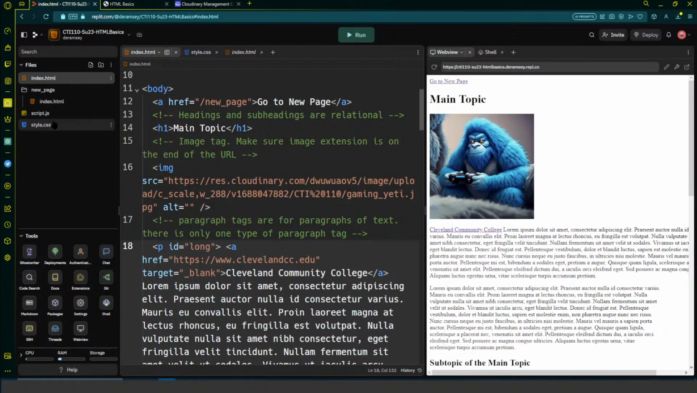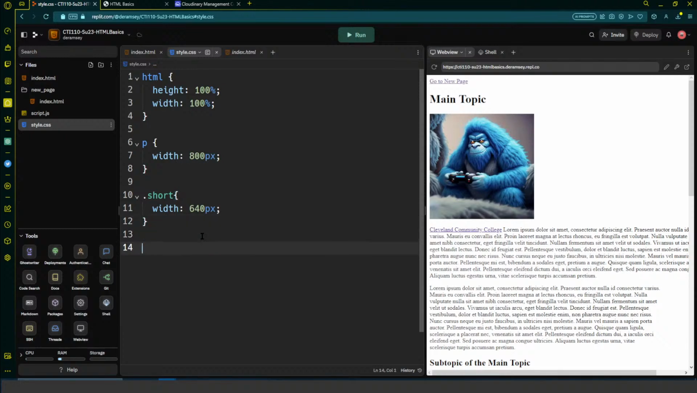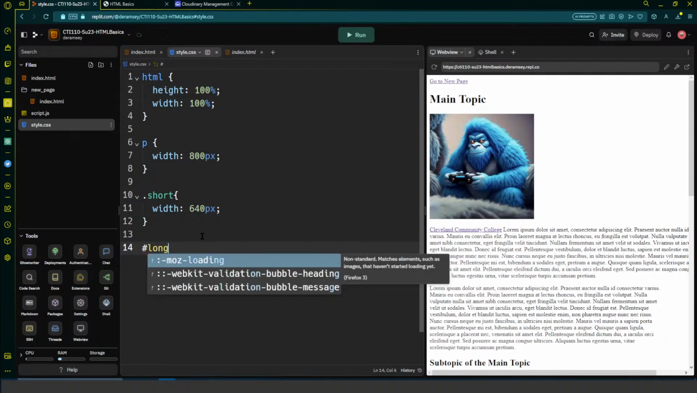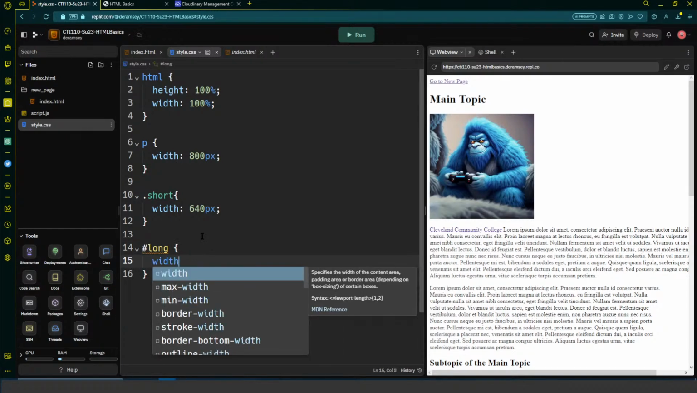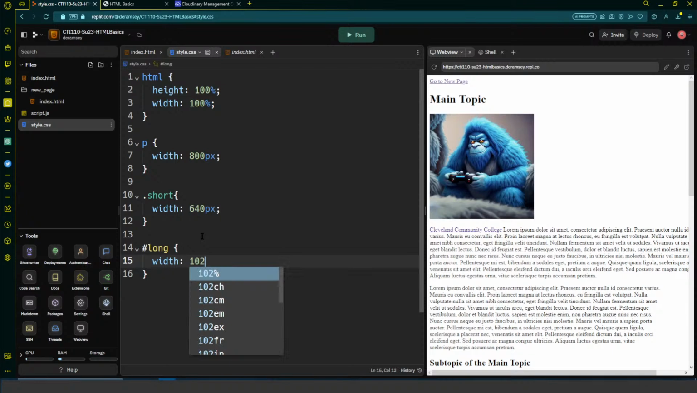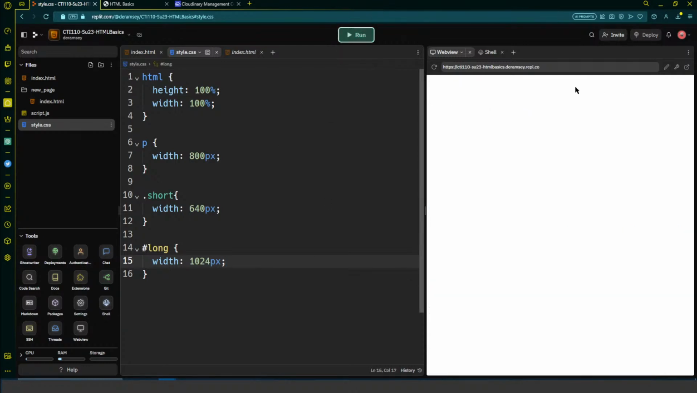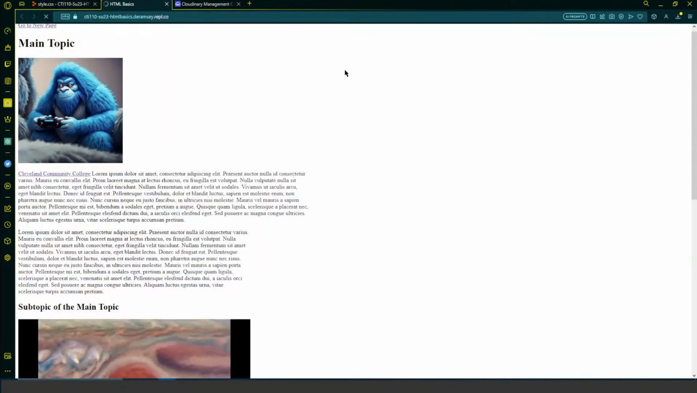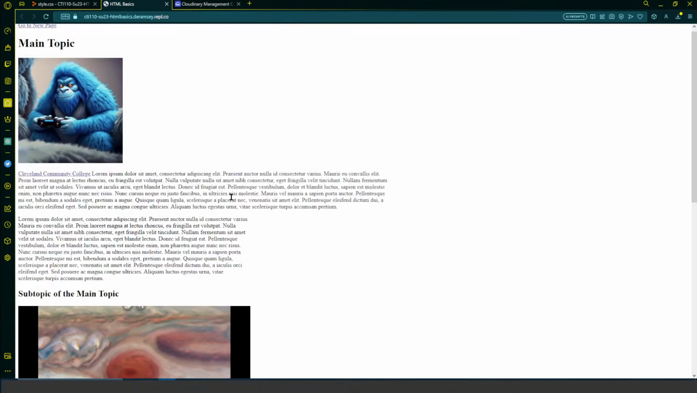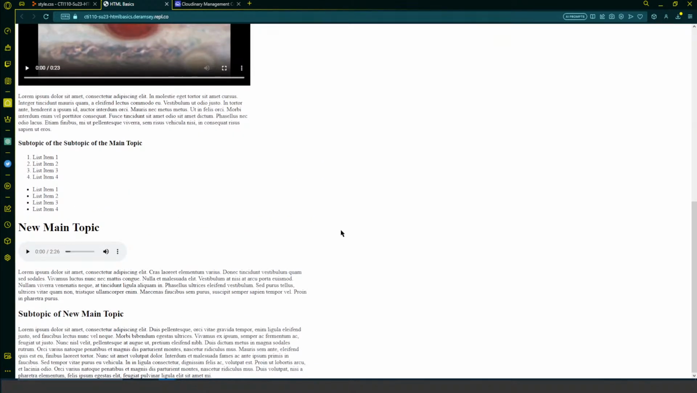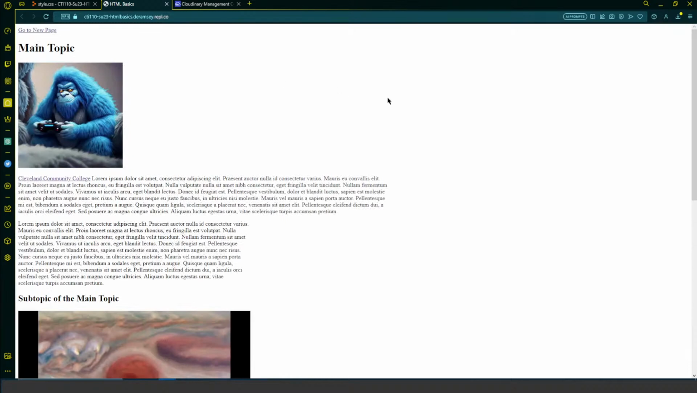Right, and so in my CSS, I denote an ID with a hashtag and the name. So it would be long. And again, notice no spaces. And if I made this one a little longer, let's say 1024 pixels, then that's going to override what's been done before. And so now I have this one longer paragraph, this shorter paragraph, this shorter paragraph, this medium length paragraph, and this medium length paragraph.